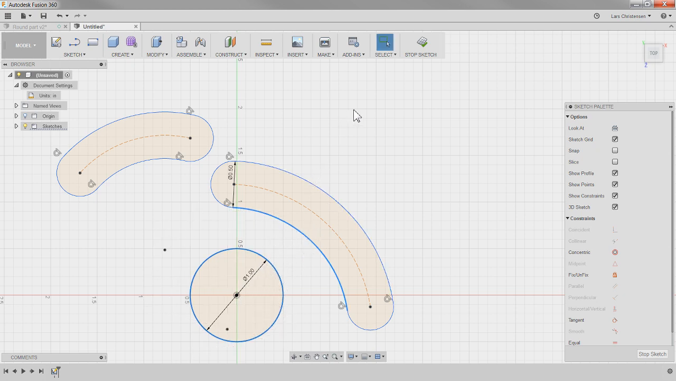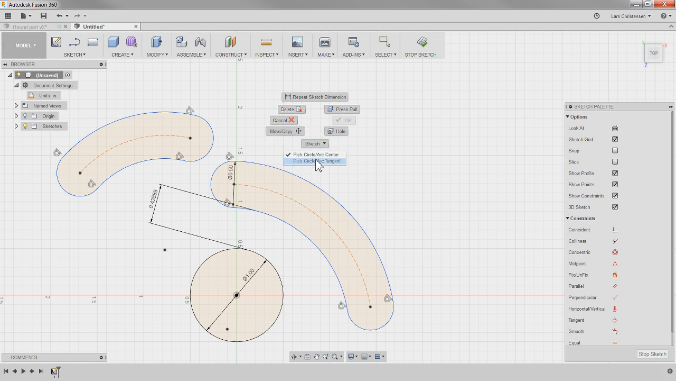But if I go into dimension, right click and say select tangency, then I can select on this arc, select on the circle, and now I get the tangency between those. So you have your dimension tool active, so that's D. You'll see next to my cursor I have the dimension tool. Right mouse button, and you can now select tangency, and it will actually do a tangency between 2 circles.